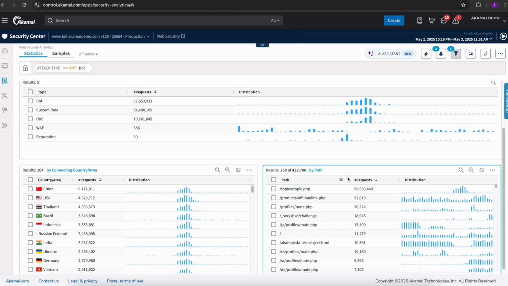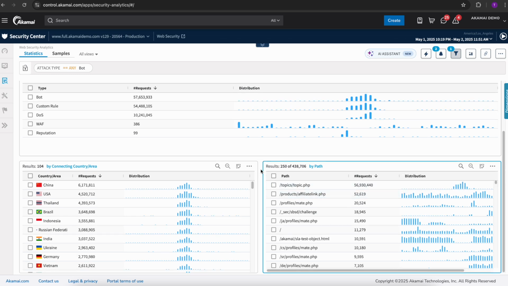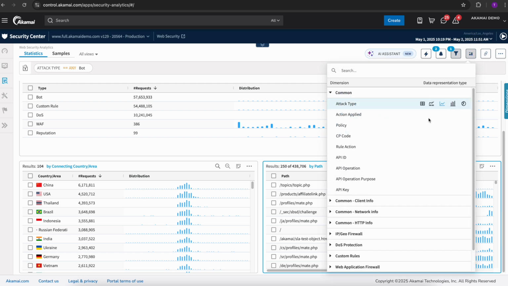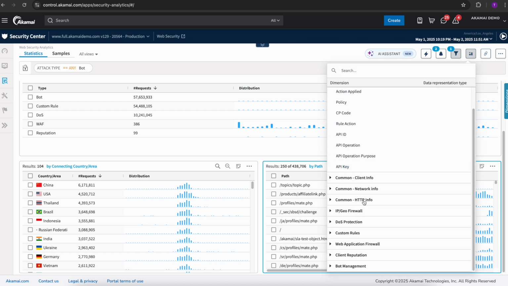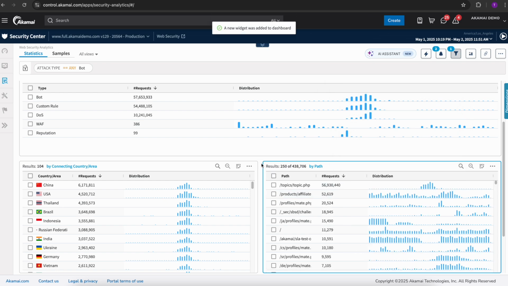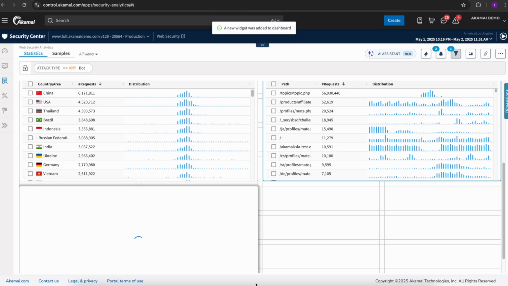Very targeted. It looks like almost everything, at least from this attack, is hitting this topics.php page. So this feels like something that I want to mitigate in some way, but I need to figure out how I can identify this bot and make sure that I'm blocking that and none of my legitimate traffic. So let's take a look at the user agent that this is coming from. That's going to be in the HTTP info. We're going to add that to our report.